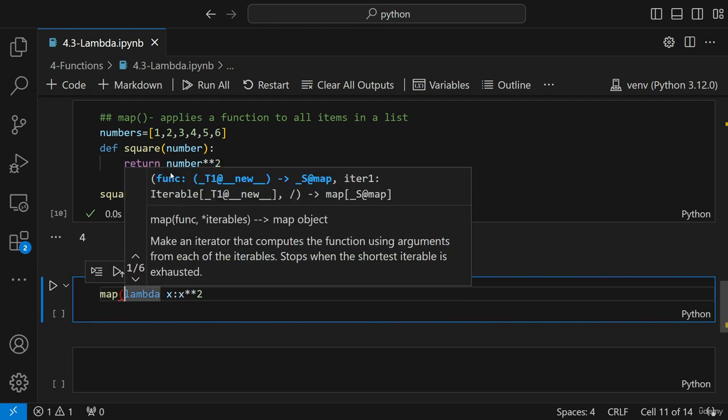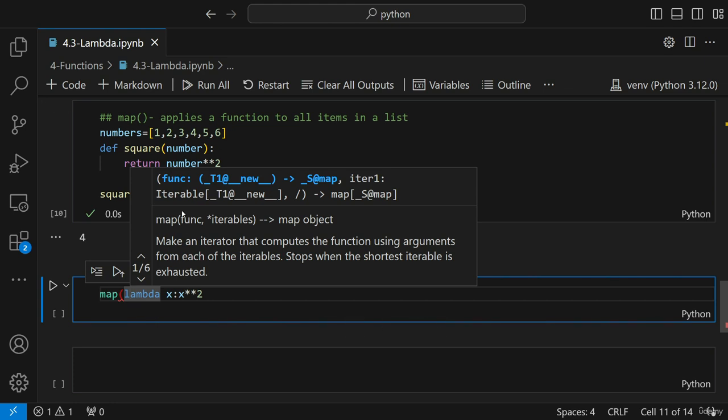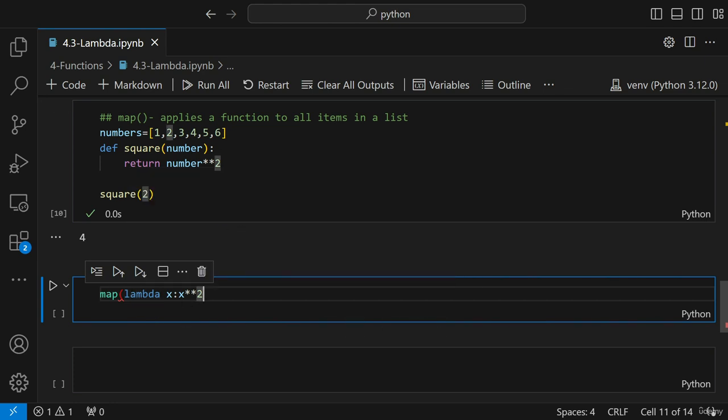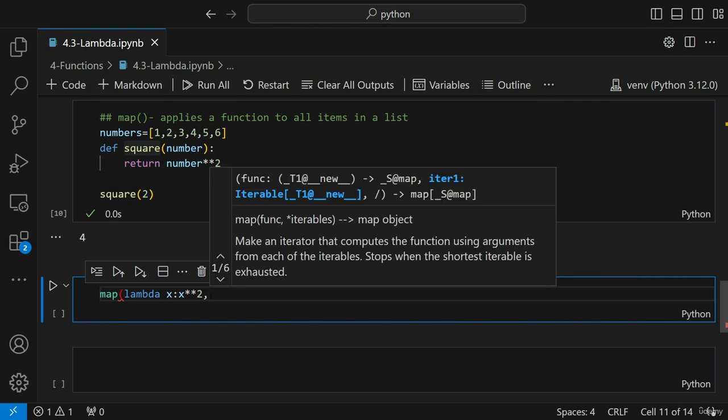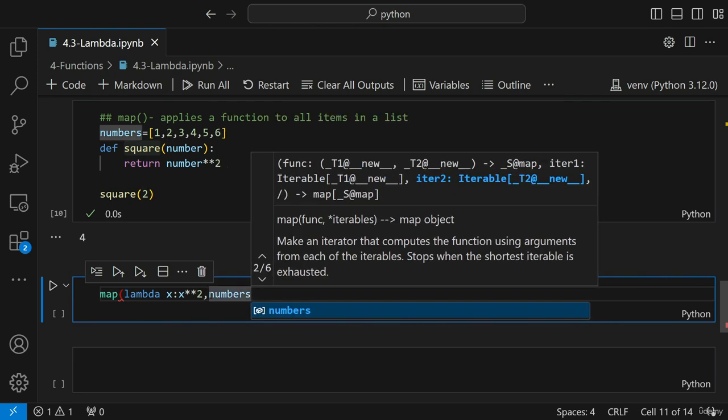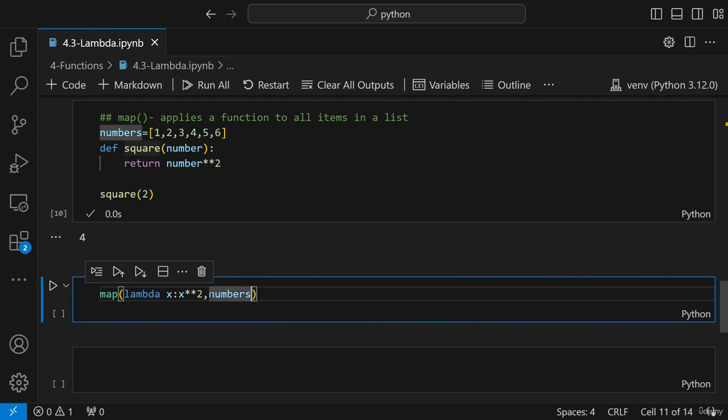Now, the first parameter in map is basically a function, and the second parameter is iterables. This is my lambda function, or you can also call a defined function, but right now I'm giving my lambda function over here. The second parameter that I'm going to give is my numbers. So here is basically my map.